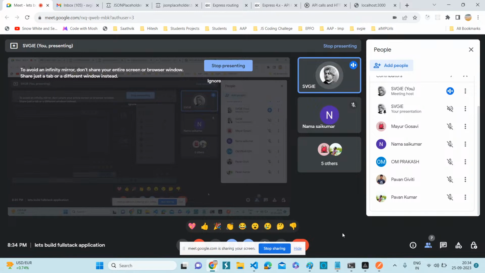So every day before joining the session, just be ready with your code and terminal so that whenever I ask you to do practice, you can do it quickly. Open Postman and everything.